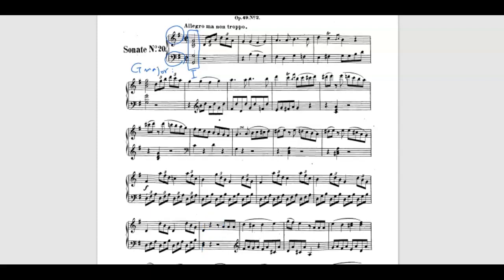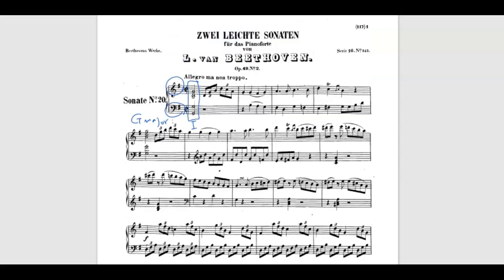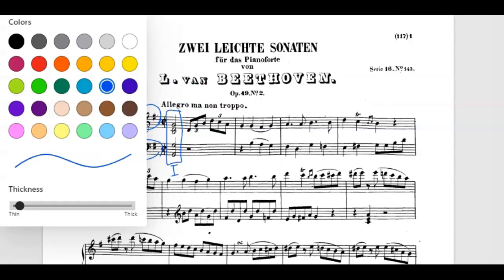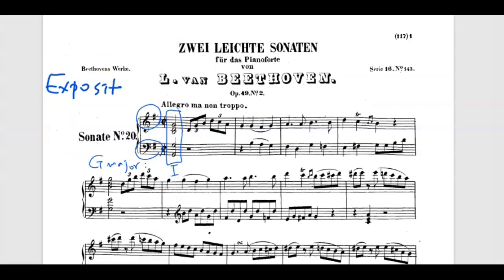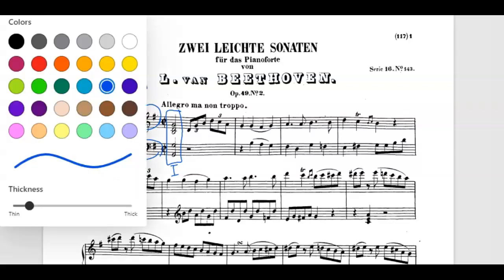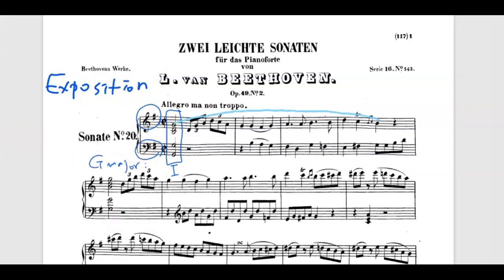I'm just gonna demonstrate this with the 1 and 5 chord, tonic and dominant chord. Of course, the sonata form begins with the exposition. The first part is the exposition, and then the first theme in the exposition, you have the first theme. This is the first theme.